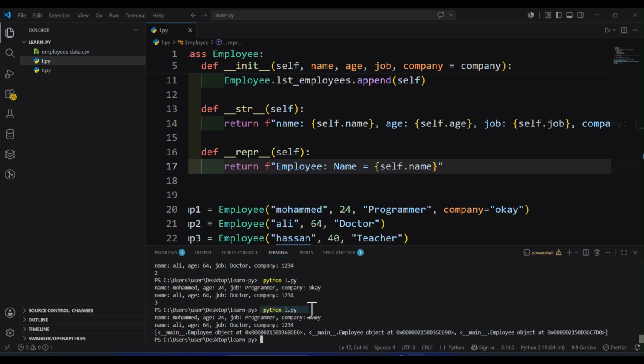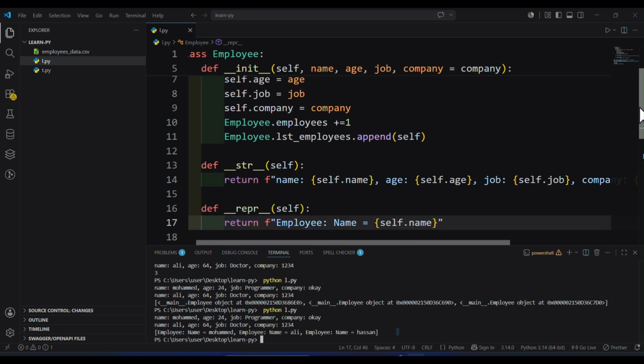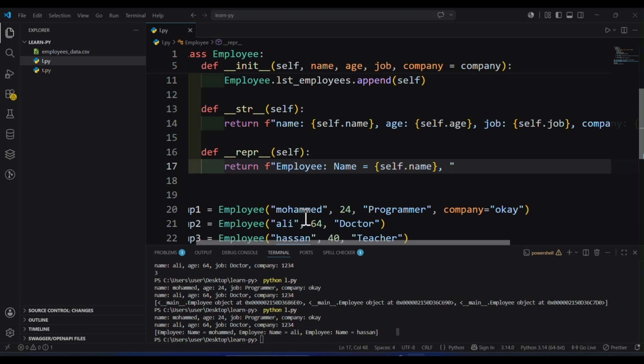Now print, look at this, it prints the message for the developers. This is repr. Okay, employee name. You can control it also. You can print age. Age is equal self.age.